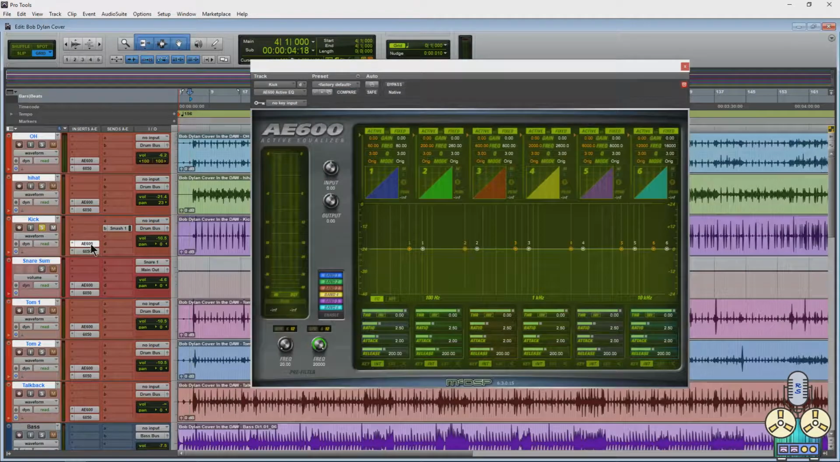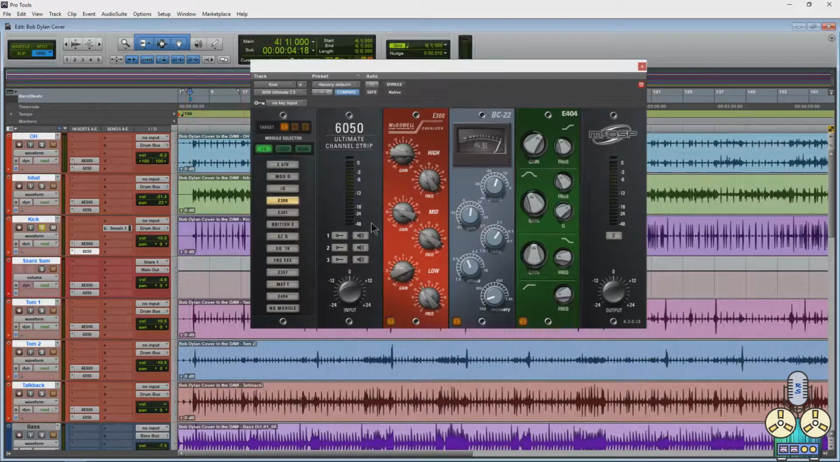Next, let's go to the kick. This is probably one of the most interesting ones because this one I'm using the E300 because the E300 is, I believe, a tube style and it sounds amazing on just boost. I'm also using the BC22 to do a little bit of over compressing. And then I'm going to bring back the detail by using the E404 because of its super clean sound. A really great thing with the Ultimate channel is we're also able to check the phase by having the polarity button. Let's see what the kick sounds like.